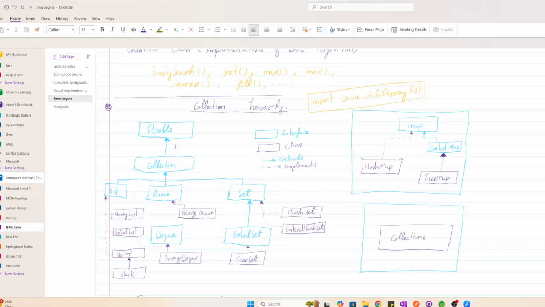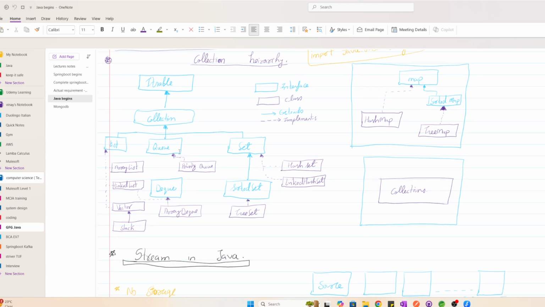Collection hierarchy: you can see Iterable is the top interface. Then we have Collection, which is also an interface: list, queue, set, dequeue, sorted set, map. These are interfaces. Sorted map is also an interface. Now coming back to classes: array list, linked list, vector, stack, array dequeue, priority queue.